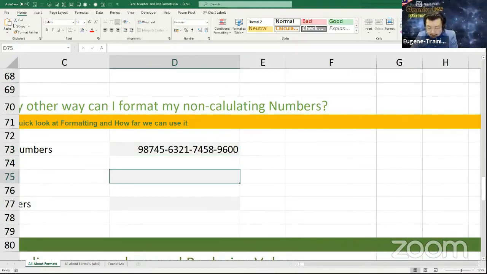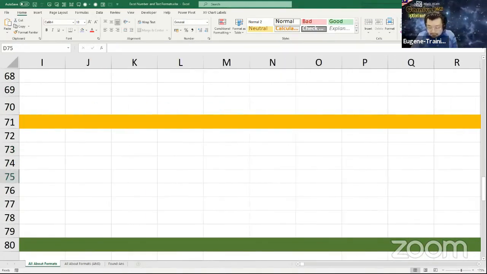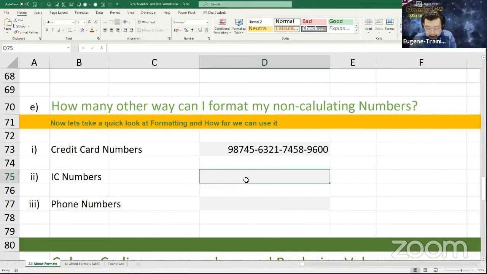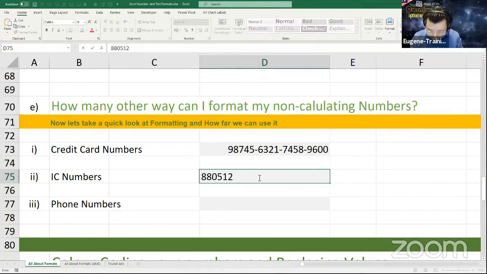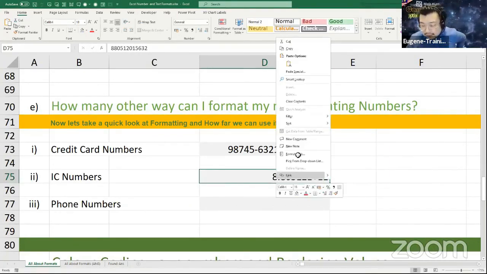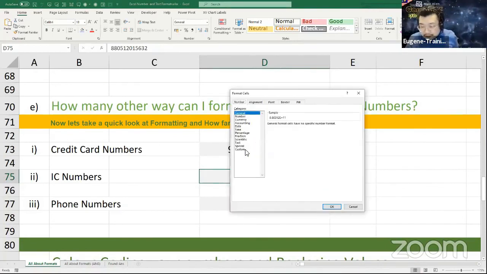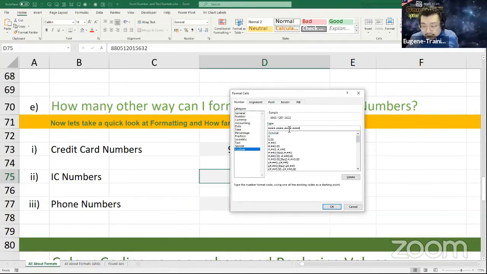All right, last but not least, we have a few more sessions to cover. IC number, let's say in Malaysia, we key in an IC number. So we don't have to go to the extent of changing everything again. Let's just key in a sample IC number, 880512015632. I can reuse the format above that I've copied, go to Custom and change it here.